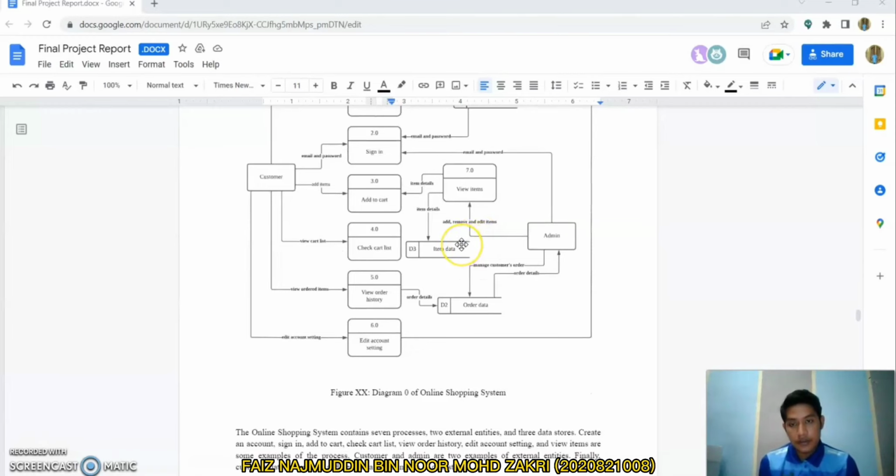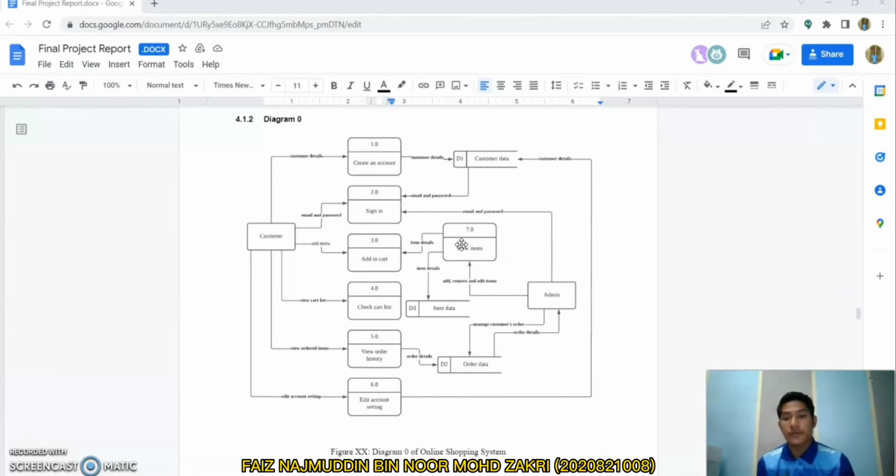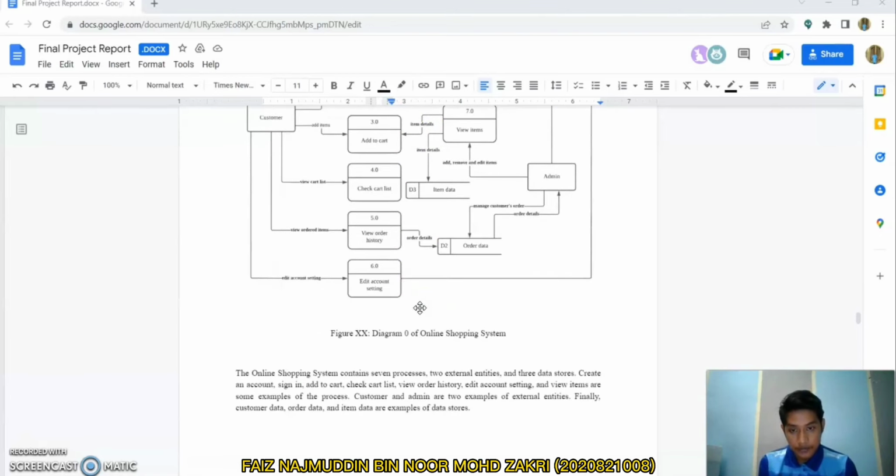Diagram 0 is made for the details that the customer needs to do, which is customer details, email and password, add item, view cart list, view other items, edit account setting. When the customer fills up the data, it will transfer to the database.